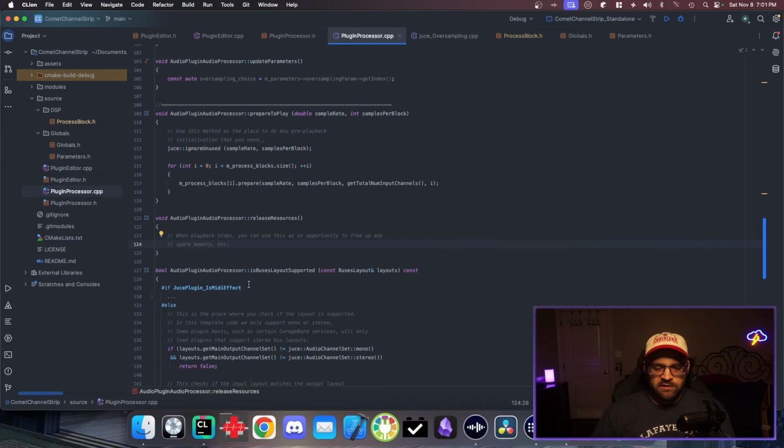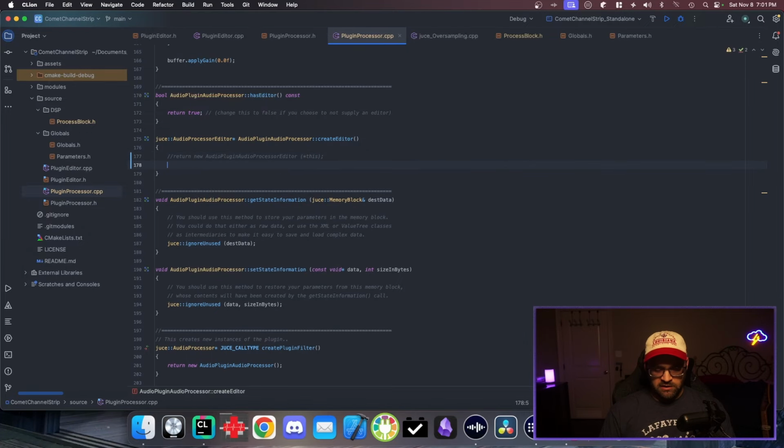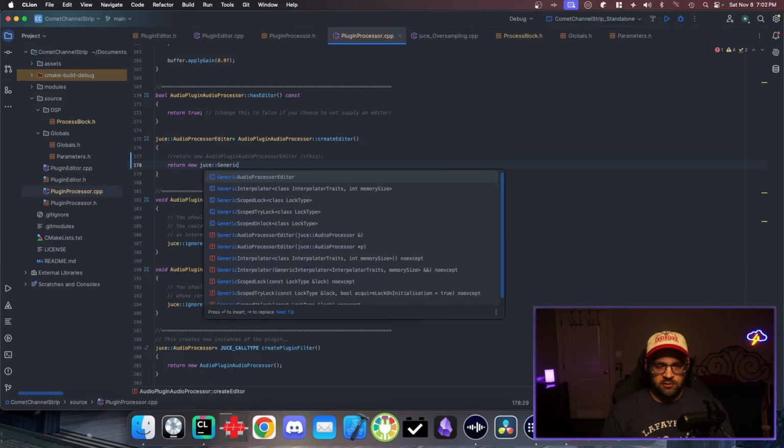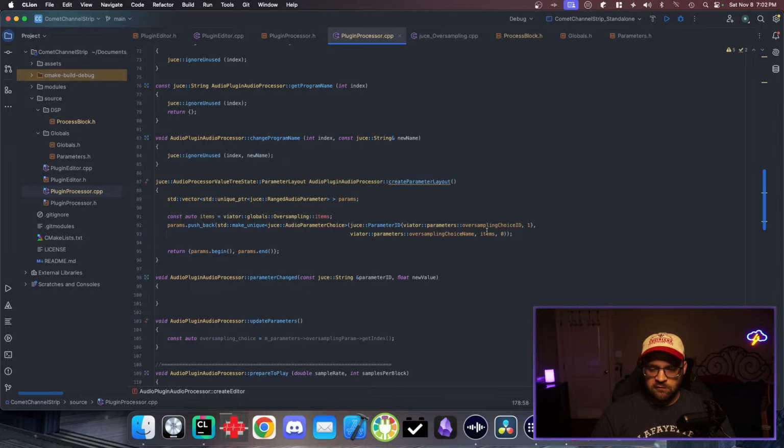processor and go all the way down to this section that says create editor. We don't really need our actual editor. We can do a generic one, which will give us sliders and buttons for the parameters that we put in the layout. So I can do new JUCE generic audio processor editor. And the only parameter we have right now is the oversampling choice.